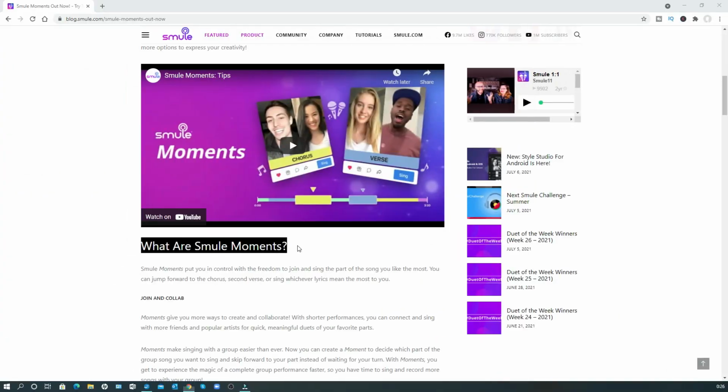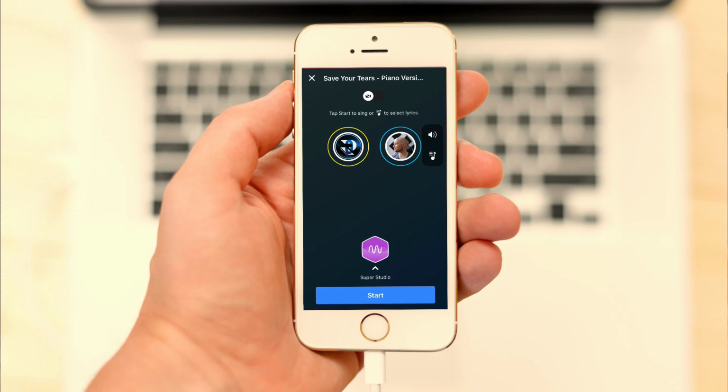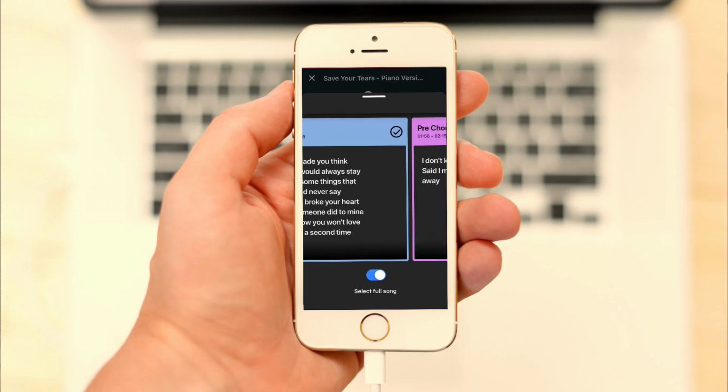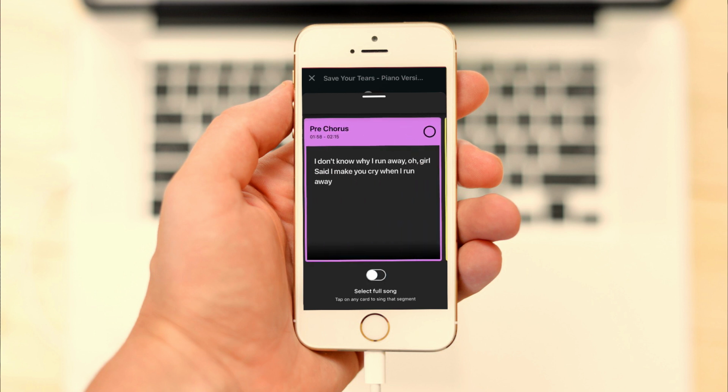Shortly after that, in March this year, they brought out a completely new feature called Smule Moments. With this update, you're able to just sing a specific part, just a few lines of a song, for example a verse or a chorus. The reason behind this feature was to make it easier and faster to record something on Smule if you just wanted to save something really short.